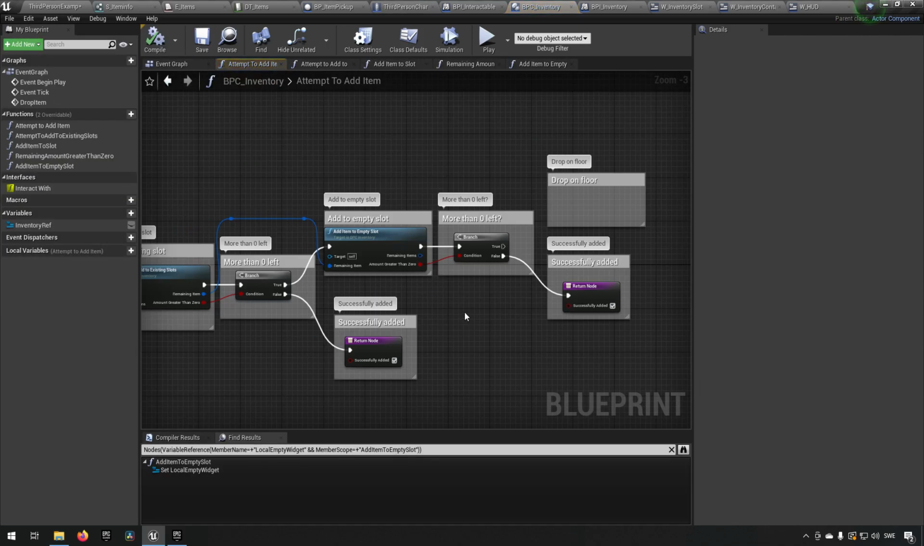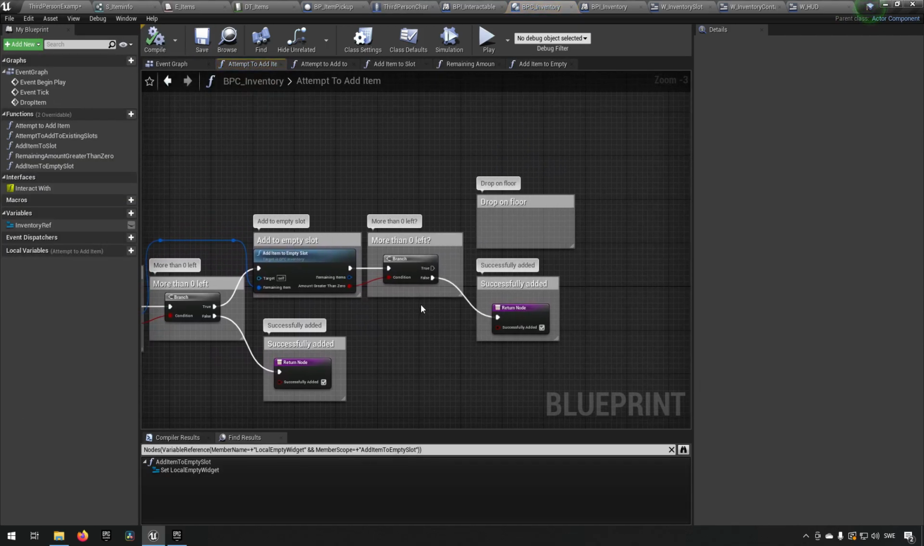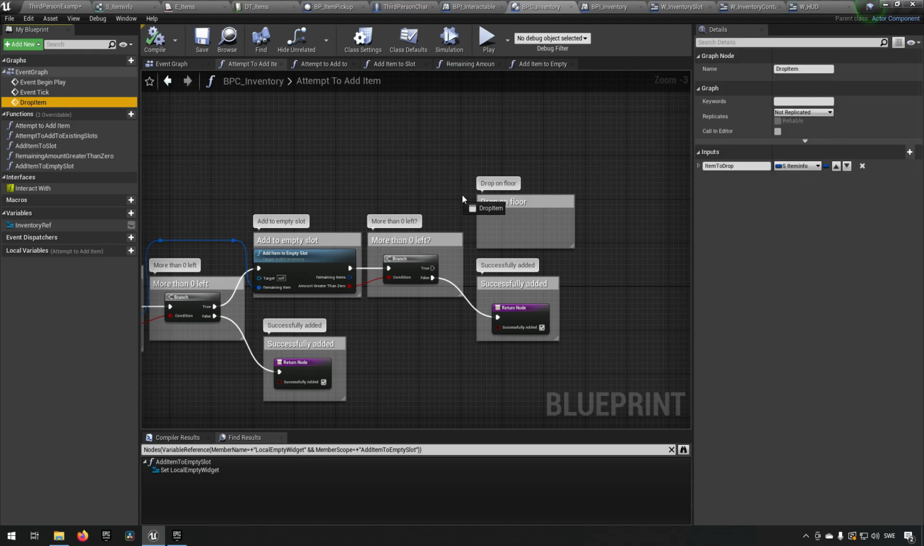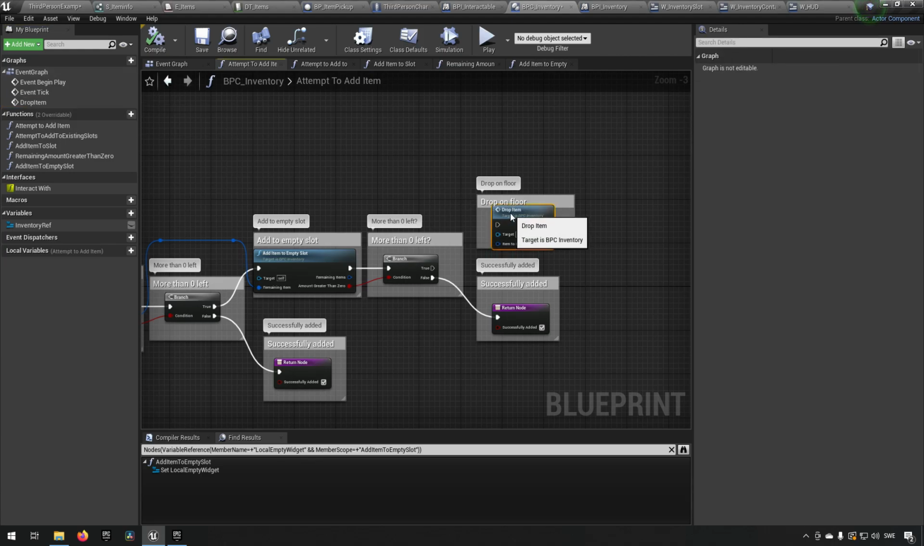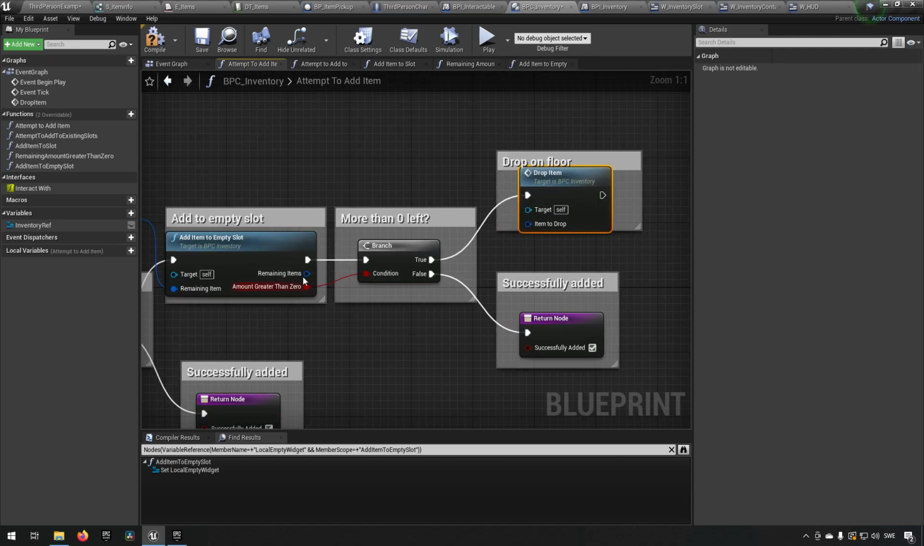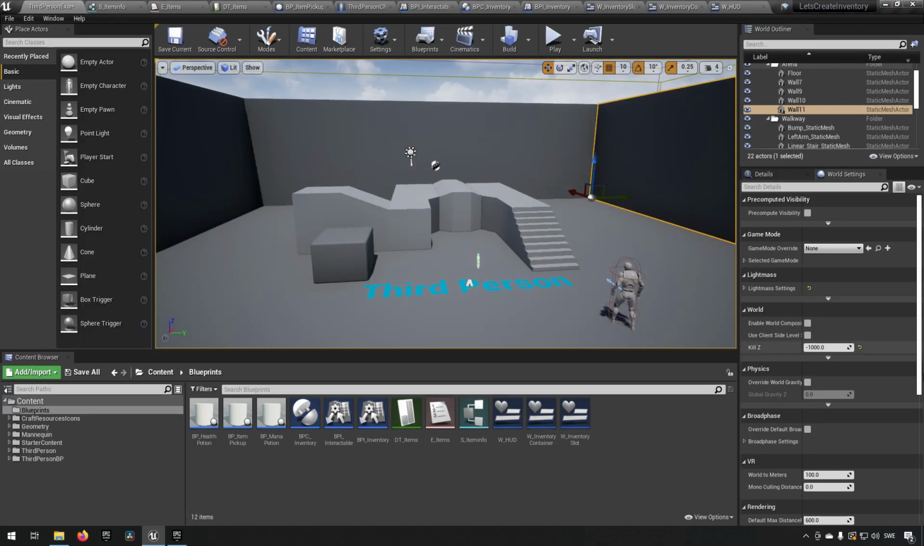And just to double check that this logic is all done, it's not completely done. We have the dropping still missing here. So we need to do the drop item event. And we do it like so. And the item that we're going to be dropping is this item, of course. Like so. Okay, now hopefully we should be able to do some testing, I think.